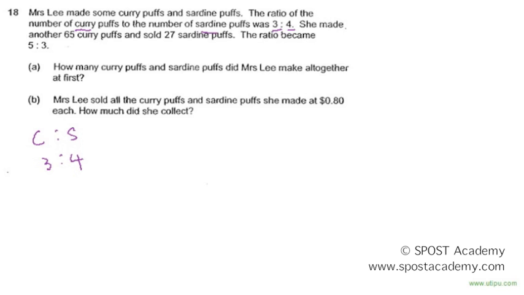So in this case, she made another 65, so plus another 65, but she sold away another 27. As a result, the new ratio becomes 5:3. Okay, the new ratio becomes 5:3. So this becomes 5:3.